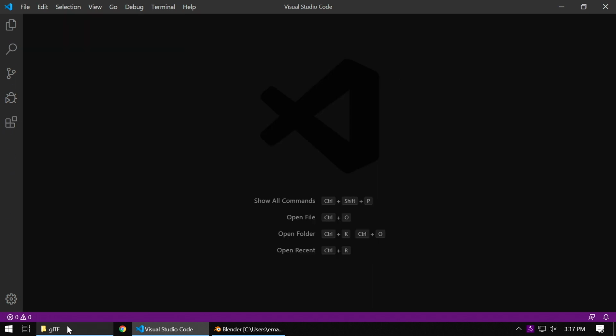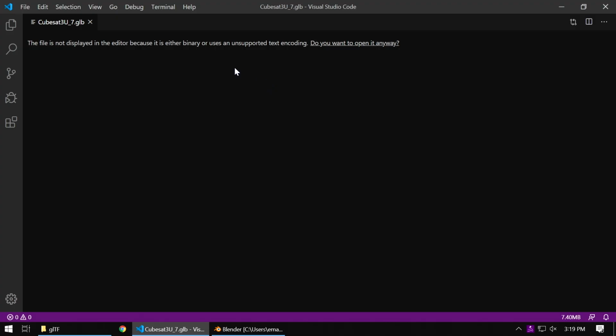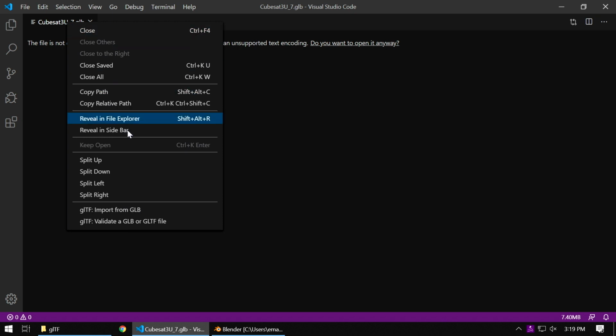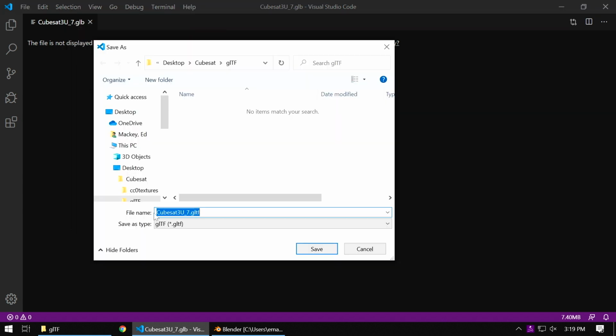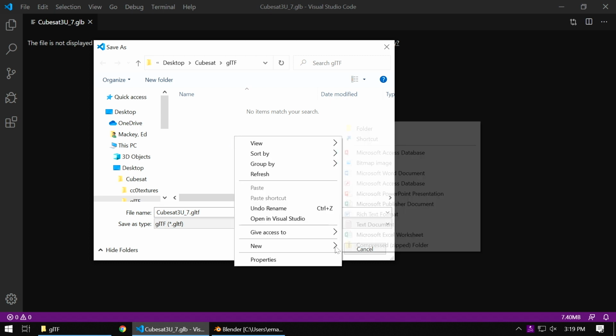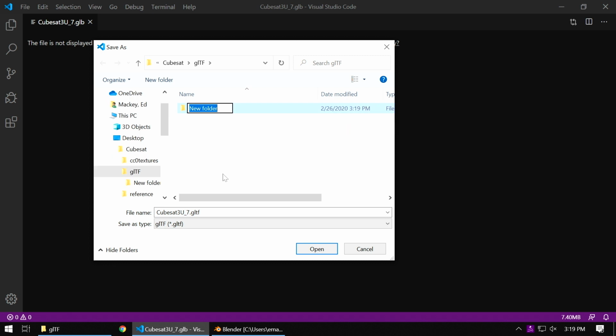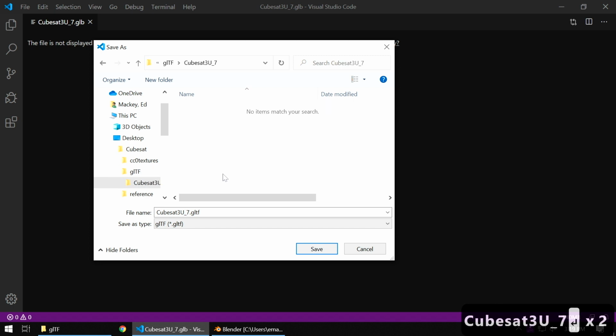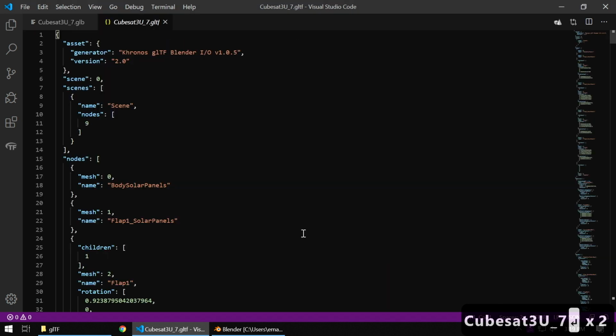So we will grab the GLB. This is video 7 or segment 7. Okay, so we tried to load a binary file into a text editor, and the text editor doesn't know what to do with the binary file, so it can't show it to us. But with the GLTF Tools extension installed, I'm going to right-click on the title bar here and say import from GLB, and we're going to explode this out into all of its pieces, the images, the JSON, the binary data. In fact, because there are so many pieces, I'm going to make a separate folder for it. We'll call it CubeSat 3U version 7. And I'm going to dump all the pieces in that folder like that.